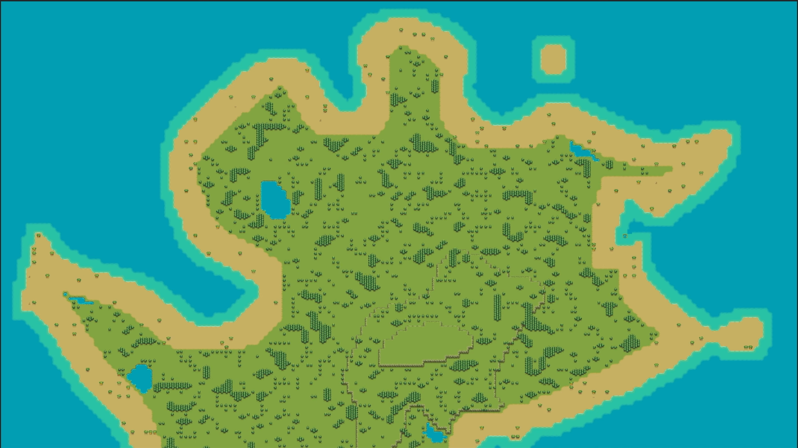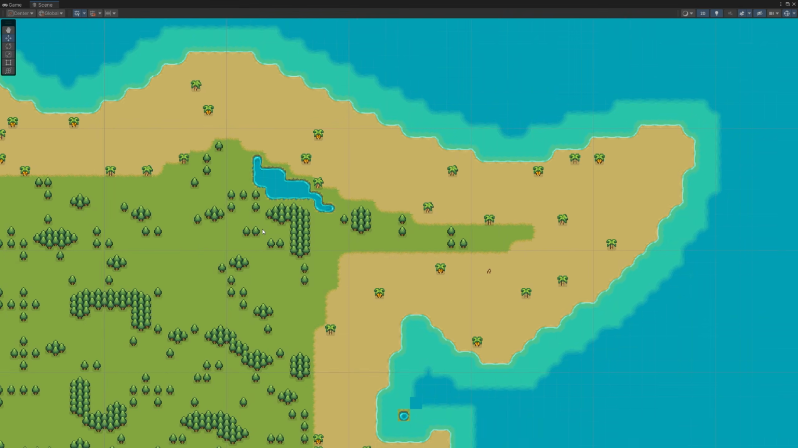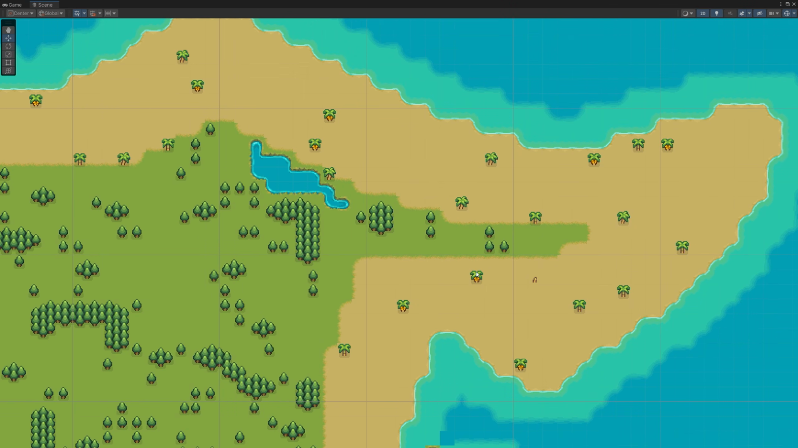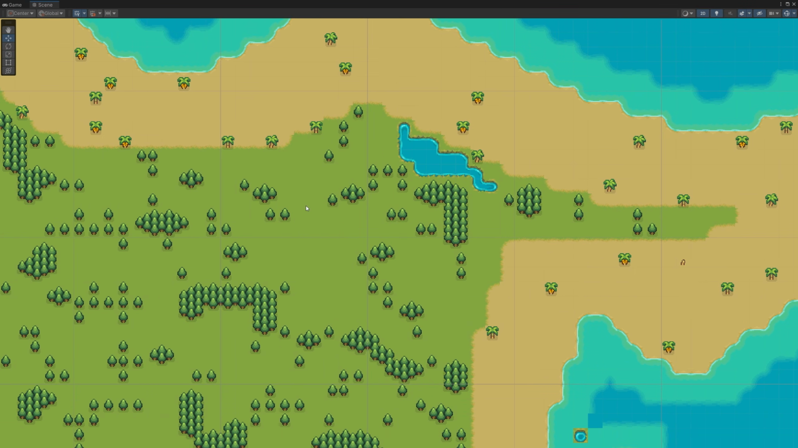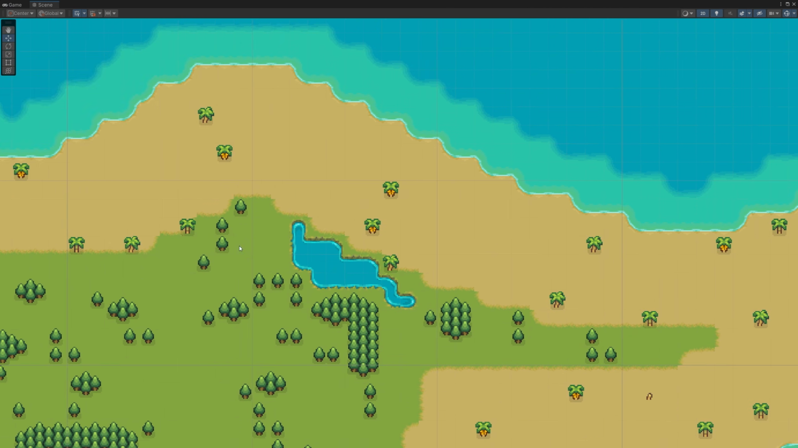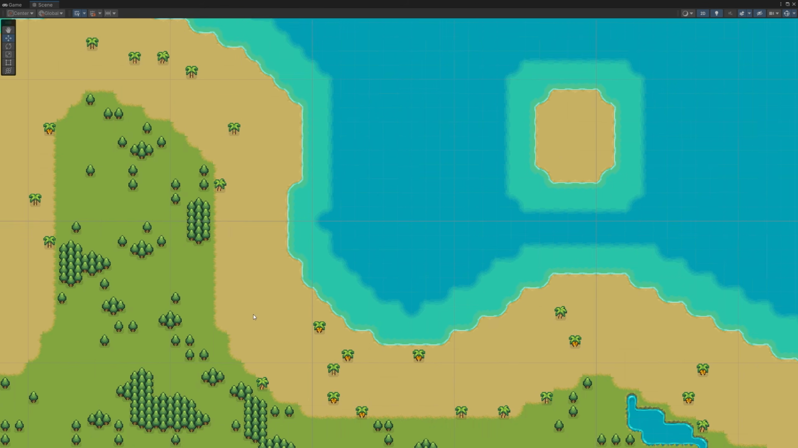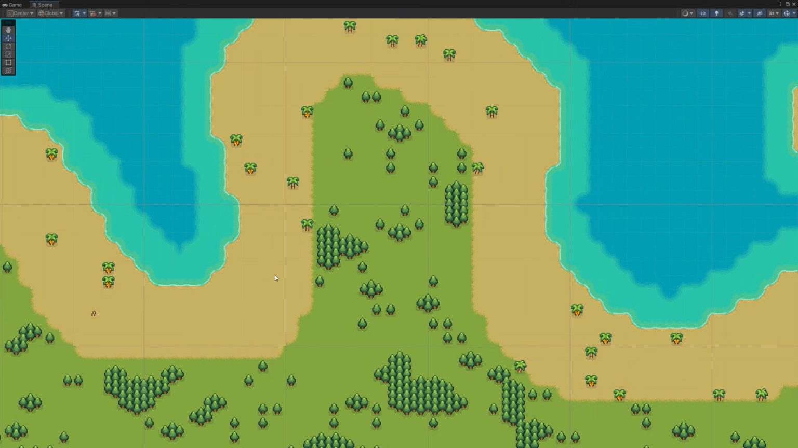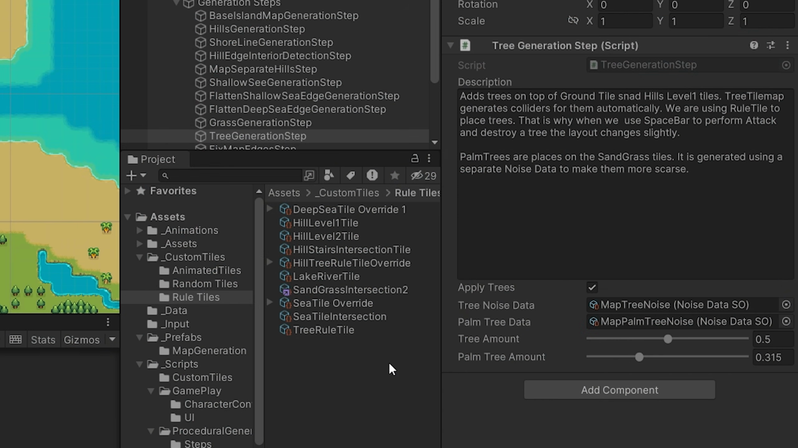Next step is to add some details like trees onto our map. I want to differ the sand area from the grassy area, so I want to place denser areas of trees inside the grass area and sparse population of palm trees around the edges of the island on the sand. To achieve that, I will use different noise data for the green trees and palm trees, and also differ the amount of trees that I place, so there will be more green trees than palm trees placed on our map.